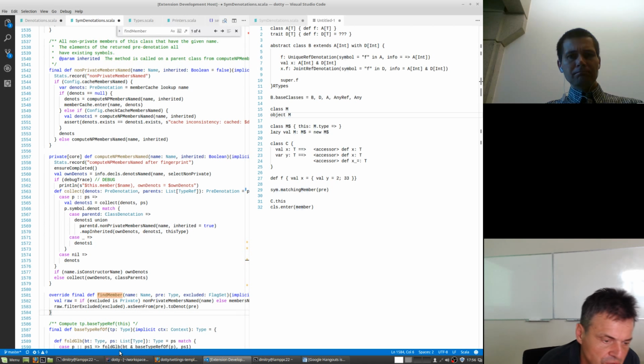As you can imagine, finding members is the most common thing, so it should be very efficient. But it's also super complex in a language like Scala, because you might find this thing in all your base classes. It might be everywhere. So what do you do? Essentially what we do here is some very aggressive caching to make this fast.